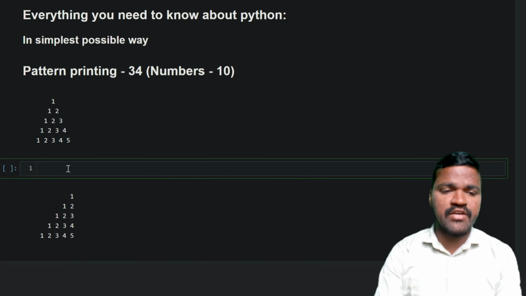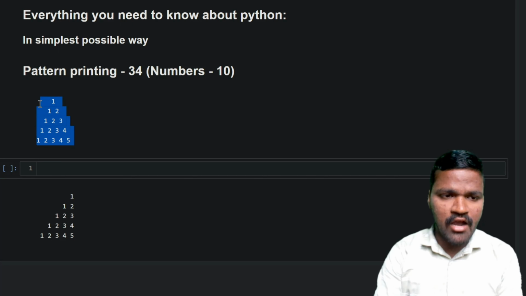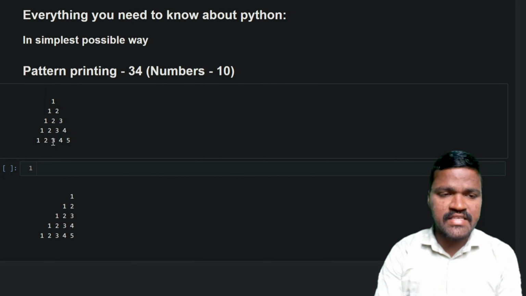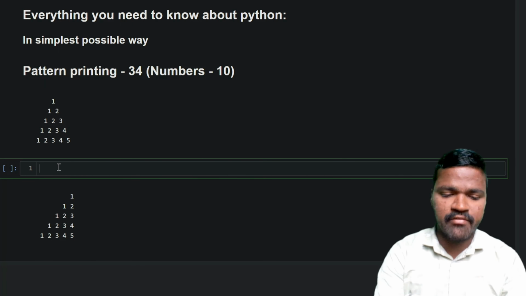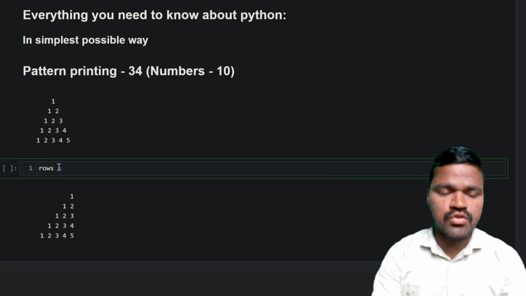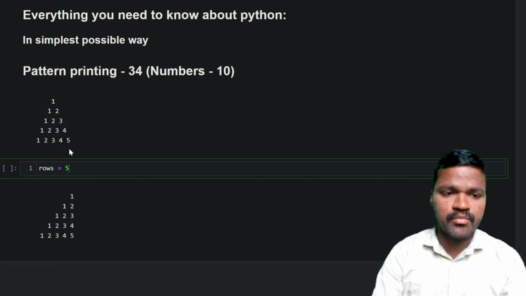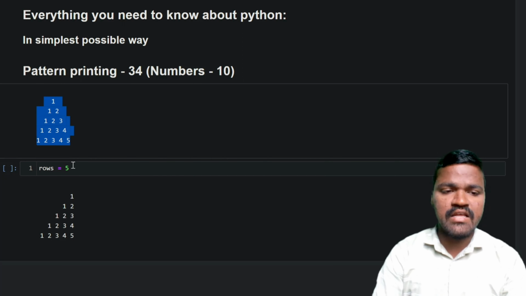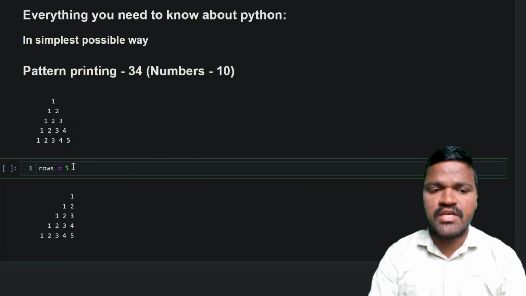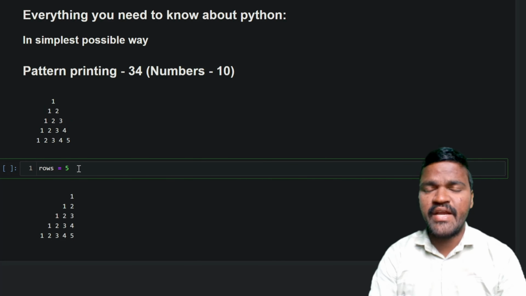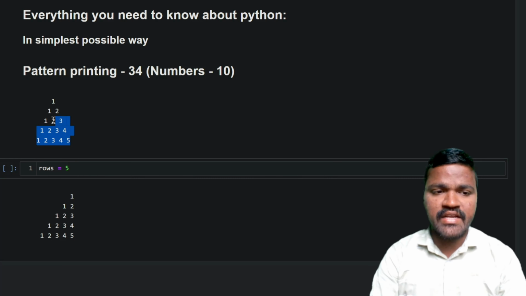For that, if you carefully observe this pattern, we have 5 rows. To get these 5 rows, I am using a variable rows. I'm using a value 5 because we have 5 rows here. Later, we will dynamically take input from the user. Based on the user input, we will print the rows and this particular pattern here.